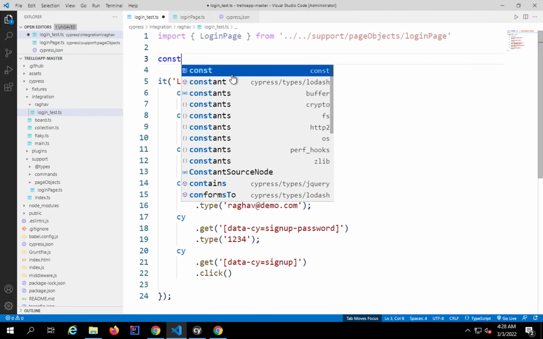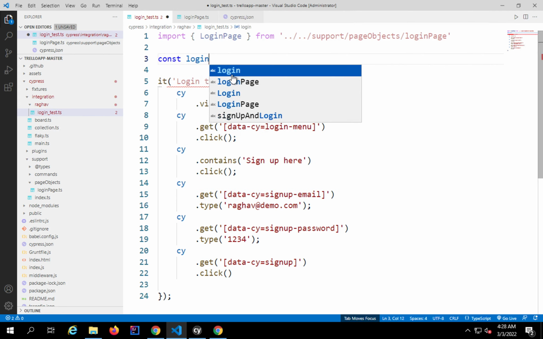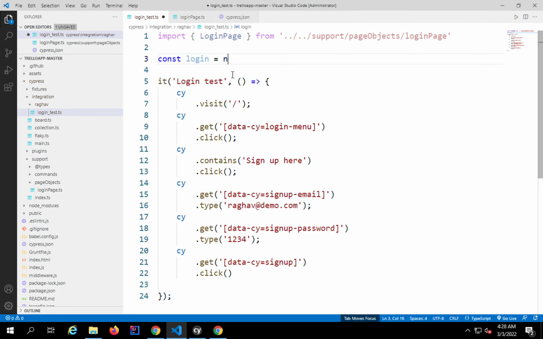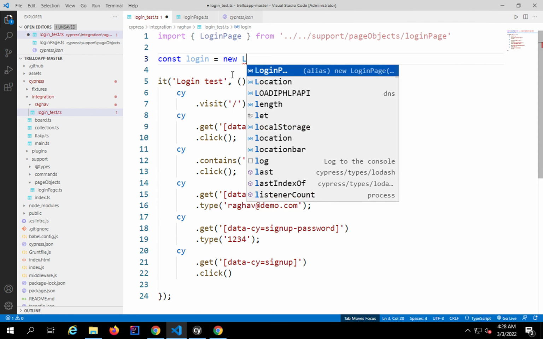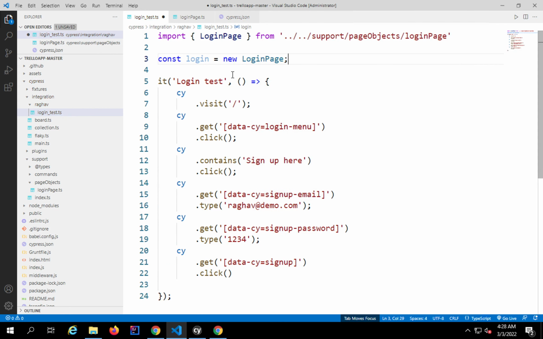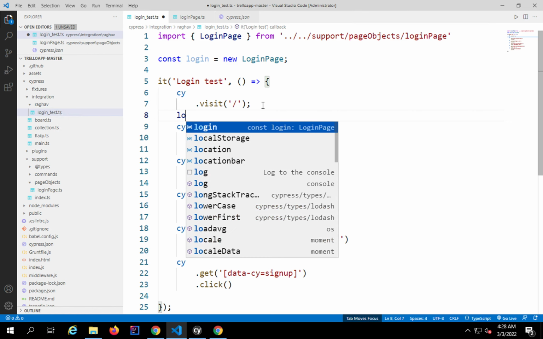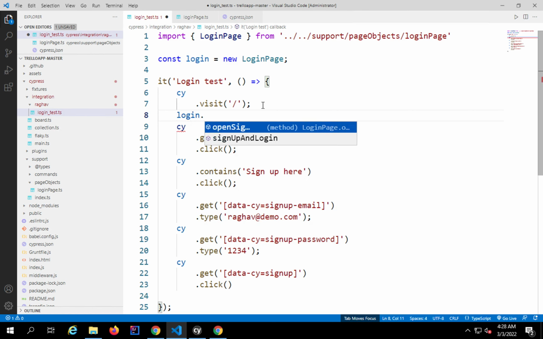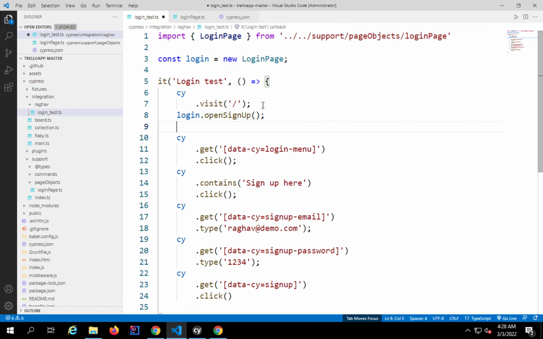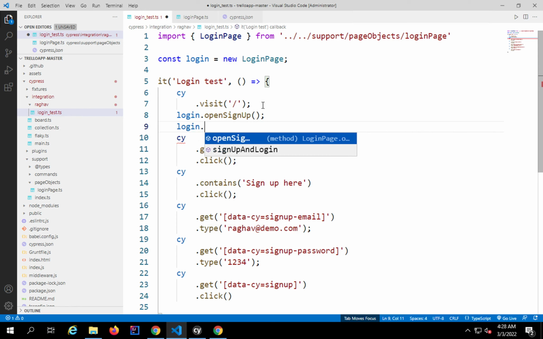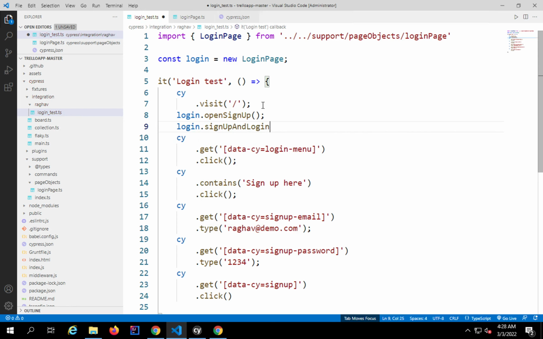So I can create a constant login equals new login page, and now I can use this constant to access the methods. So after I visit the application, I will have to call the open sign up. So I will say login dot, and now you can see I'm able to access the methods or functions. This is open sign up, and then I will say login dot sign up and login.